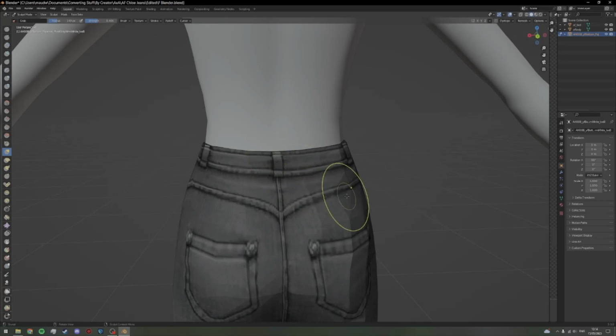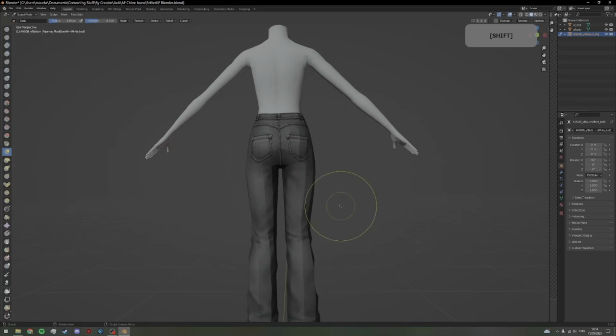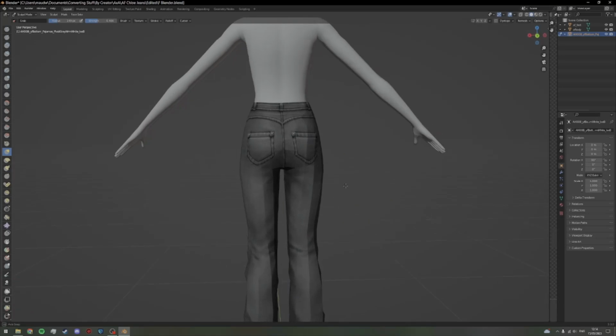Can you tell how much I hate Milkshape, by the way? It's not that I hate it per se, it's just Blender is so much easier.